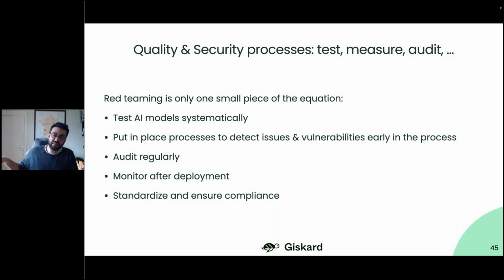You have to put all the process around your red teaming efforts in order to audit the security and audit the risk and what to do if those risks ever are realized. You need to audit your models frequently, but you also need to monitor your models after you deploy them, and you need to make sure that you ensure compliance across your machine learning models. There's a whole bunch of needs if you assess, let's say, the quality of a machine learning model, and security is only a small part of it.